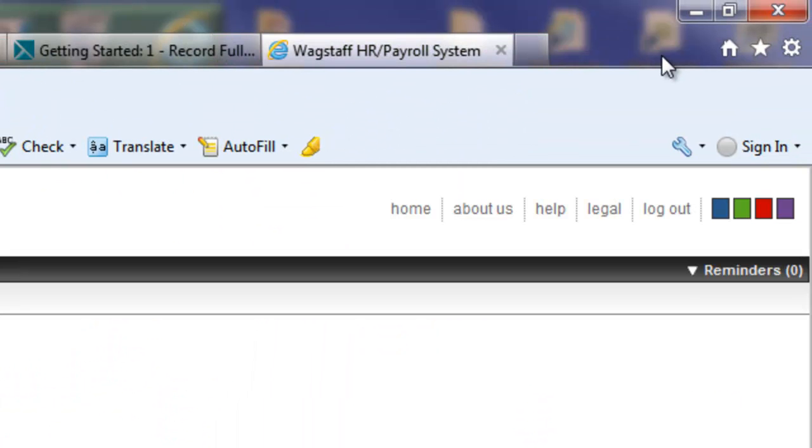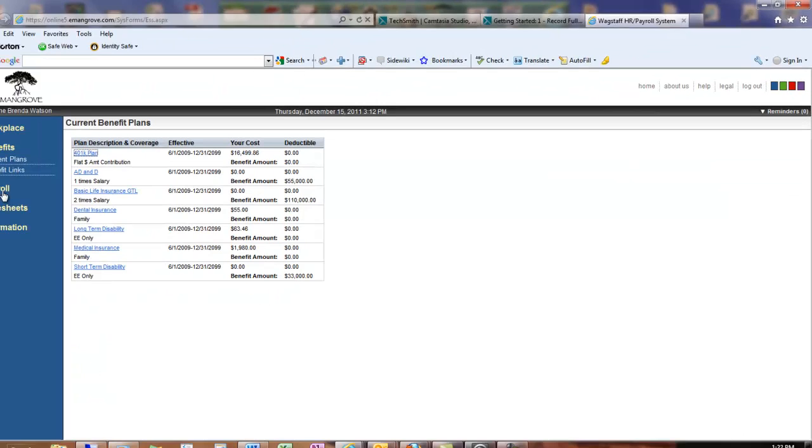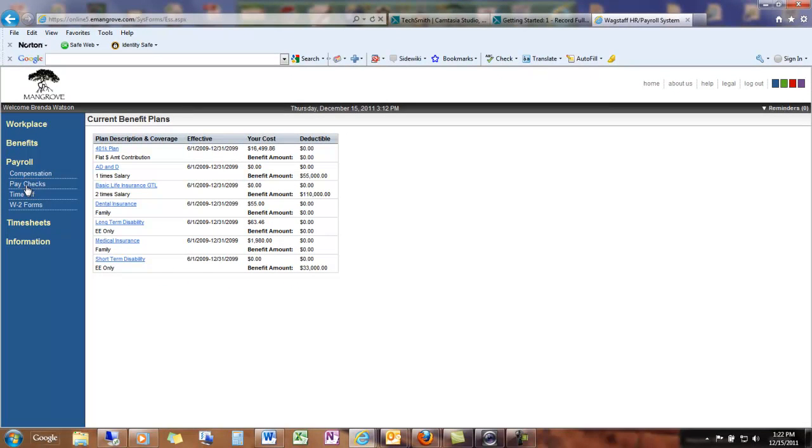Next on my list is probably the most popular button. That is this payroll button. And that is because under the payroll I have 4 categories that are always very important to me. The first being my compensation.